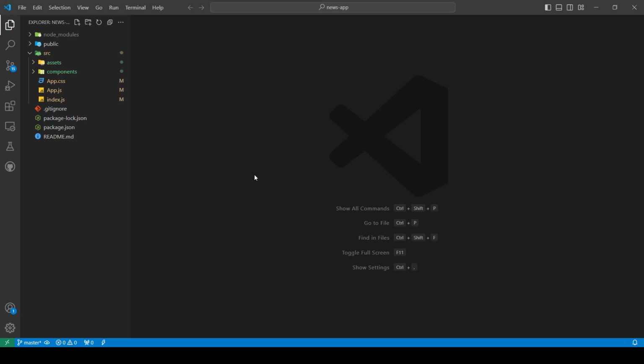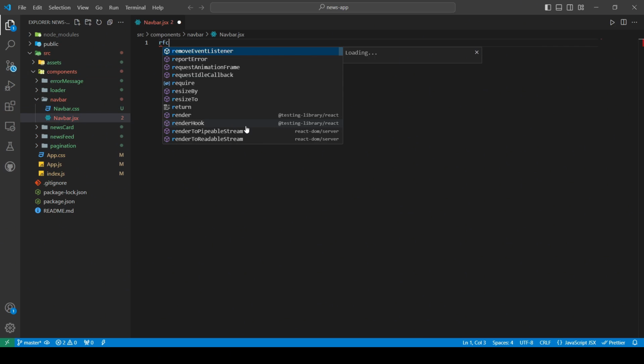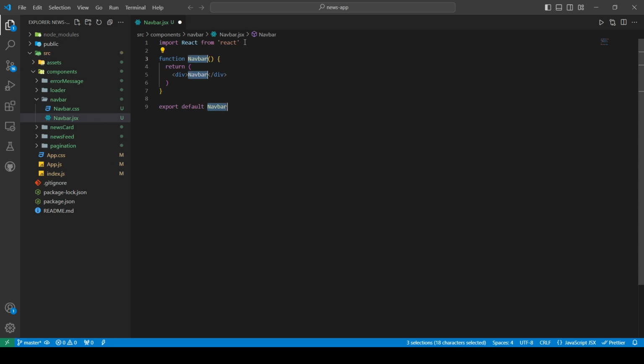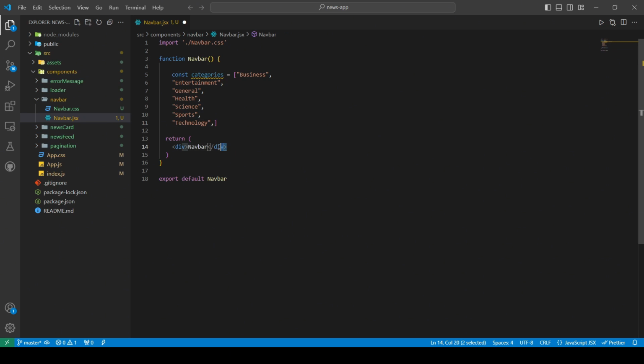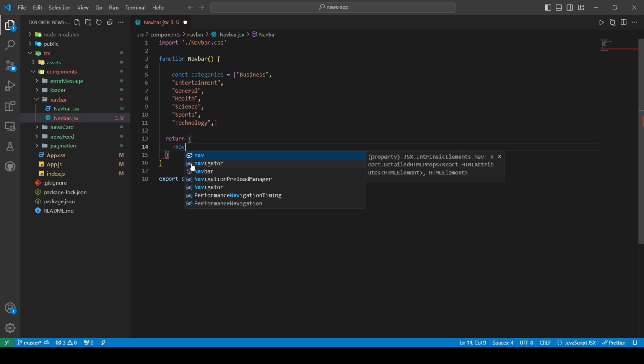I already created a React app, and you can find the starting project in the link in the description below. Let's start by creating the navbar component. First, we will import the CSS file. Then we will create an array of news categories. And we will create the nav element to act as the container for the navigation bar.